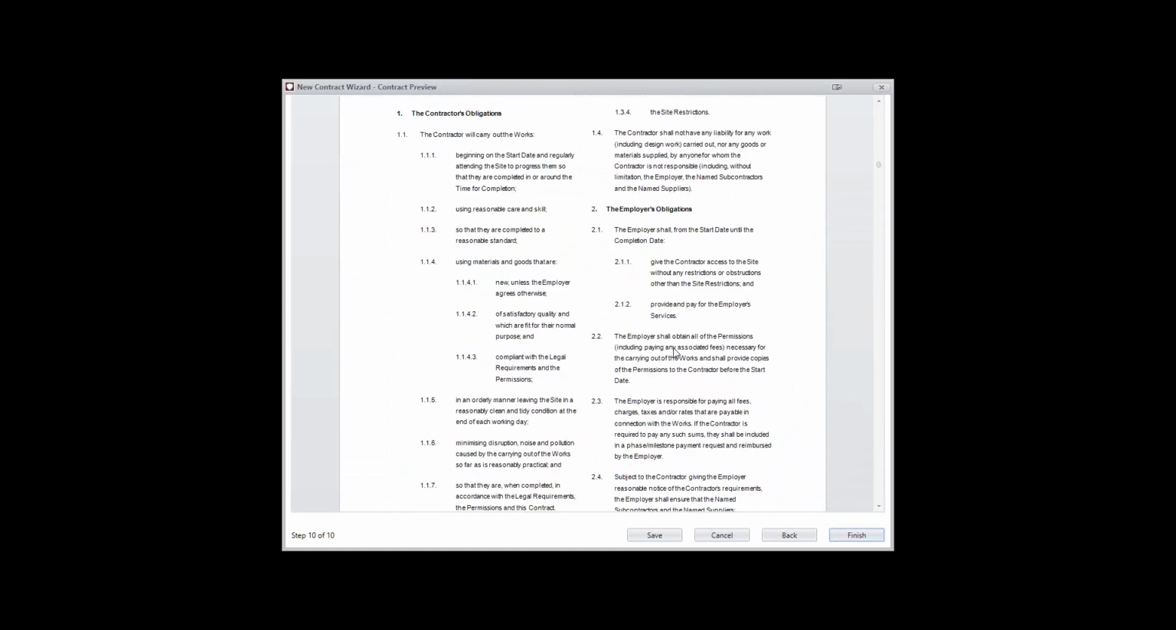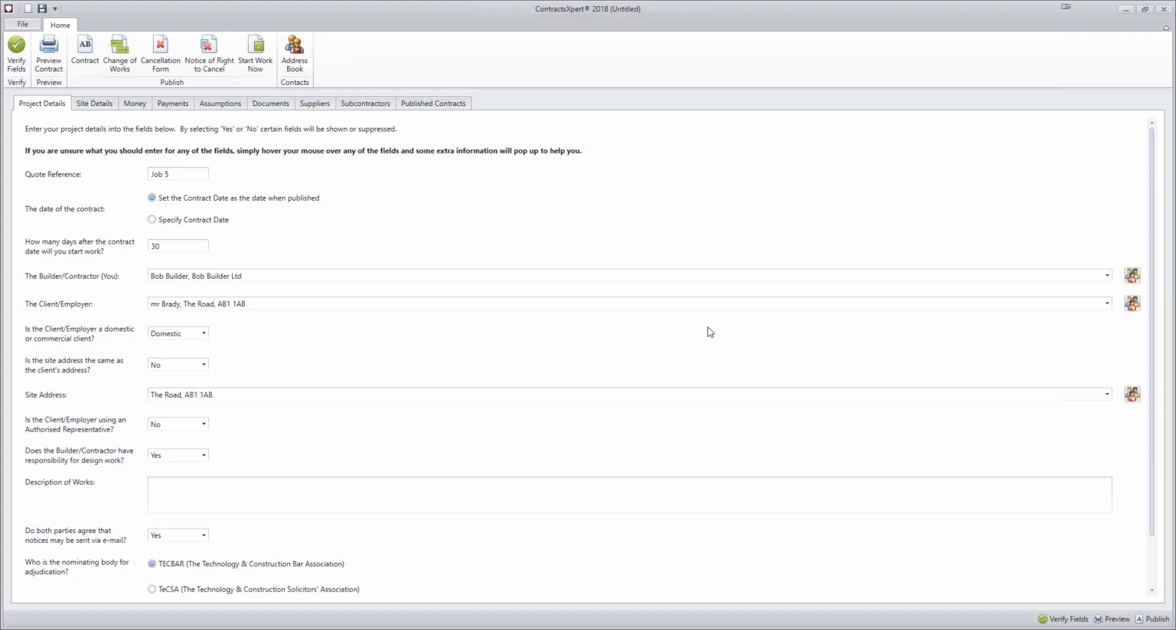And then you've got the contract details, which you can read through at this stage if you need to. But when you press finish, this allows you to actually publish the contract. We can do that by clicking on the button there where it has the contract details. Now you'll see here it does open up the tab.